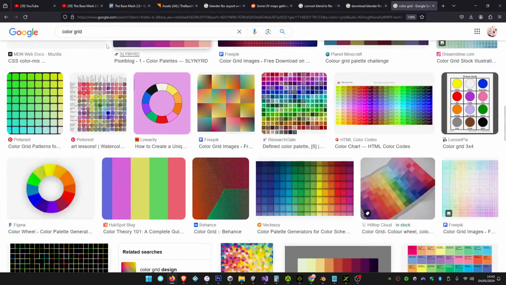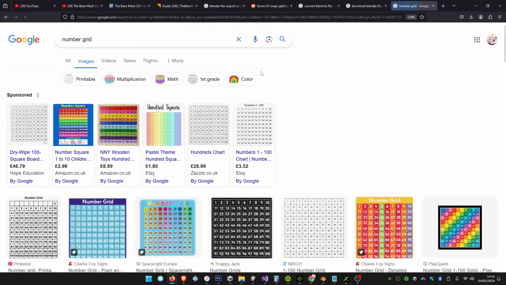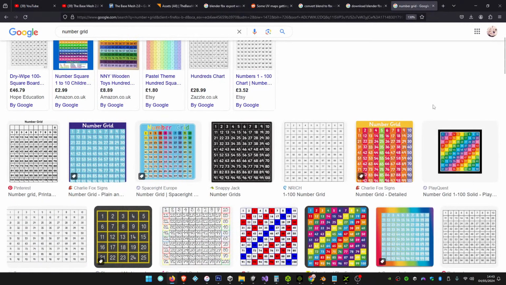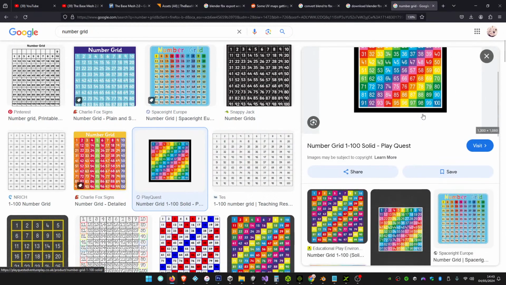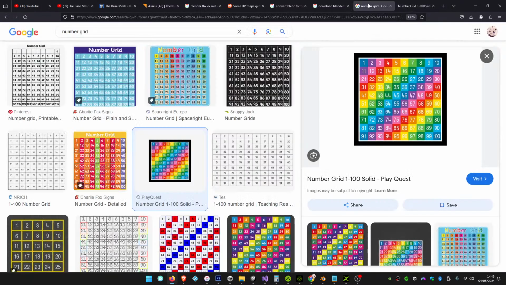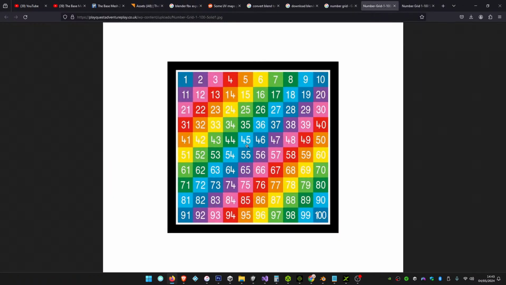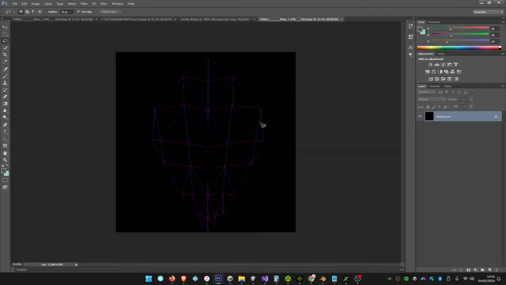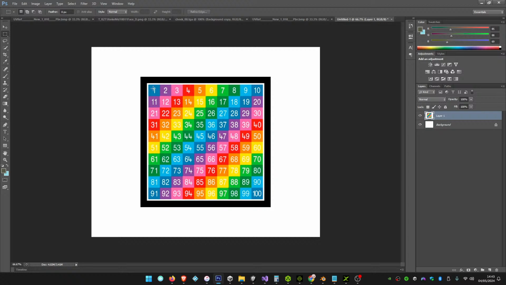Anyone with numbers on? Number grid. That one's good. Okay, let's get that one. Just give me the fucking image. Just give me the fucking image, I said. I want a fucking board around it.